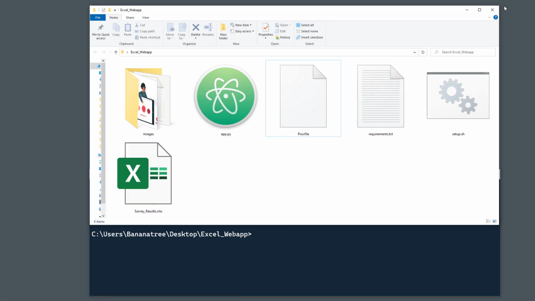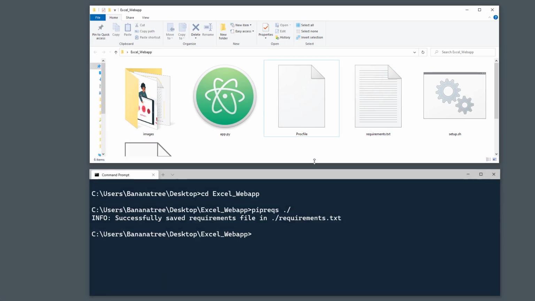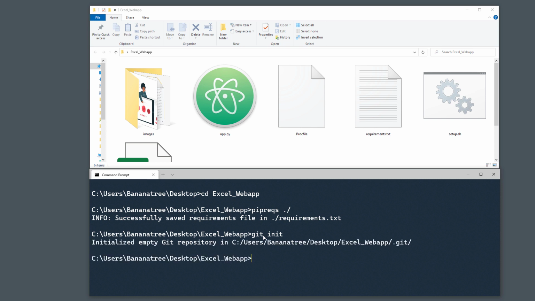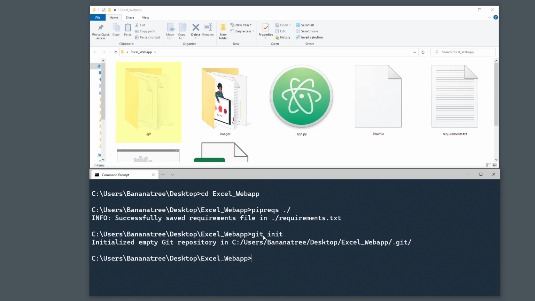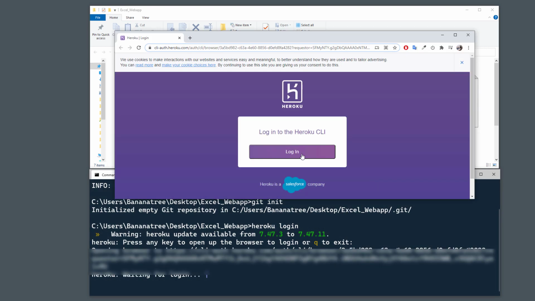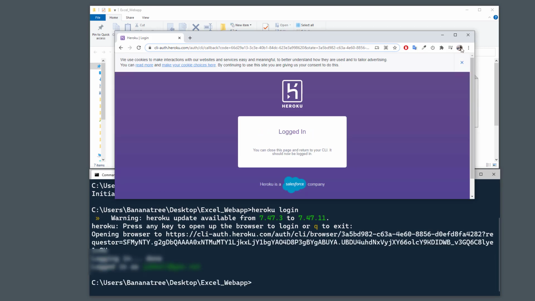Once we've got that out of the way, you should be able to initialize a new Git repository by typing git init. Make sure that you are still in the same folder as your Streamlit application. Before deploying our app to Heroku, we need to log in. For this, you have downloaded the Heroku command line interface. Just go ahead and type heroku login. A new browser window should pop up and ask you to log in. Once you are logged in, you can close this window.